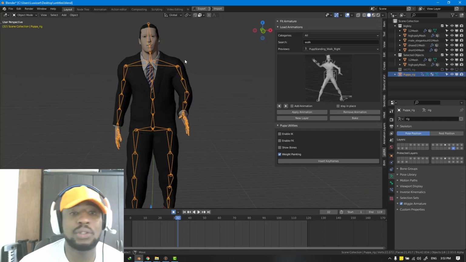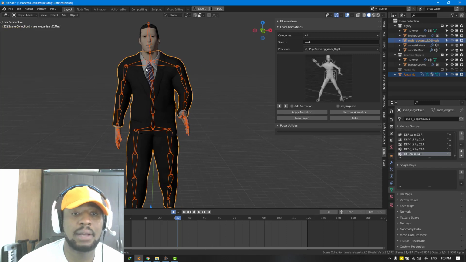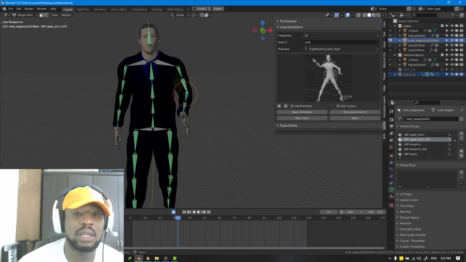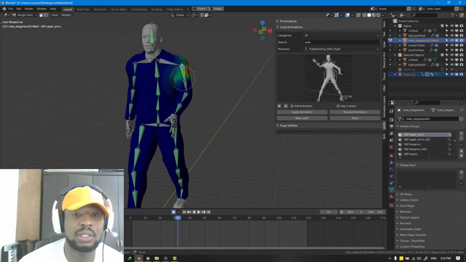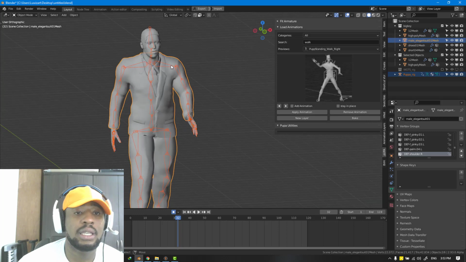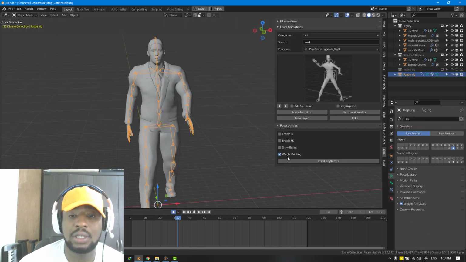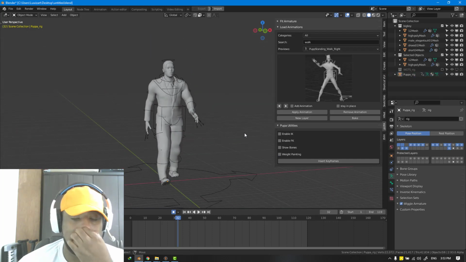To jump into edit weight paint mode, you can select the bone, shift select the object which you want to paint, go into weight paint mode, and now you can see all the weight painting visible. As you can see, these are all the weights affecting each of the bones. Once you're done, you can just uncheck that and the rig comes back to normal, and that's that.